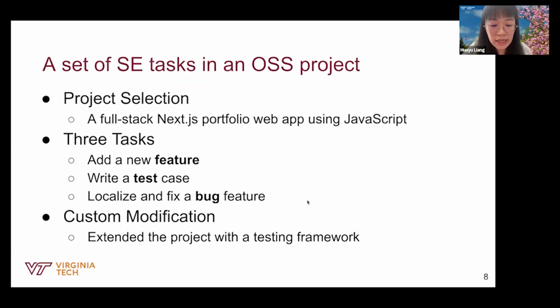So the set of software engineering coding tasks are designed and built based on an open source software project. The project I selected is a lightweight React-based Next.js portfolio web application that primarily uses JavaScript. And based on that, I designed three main tasks.